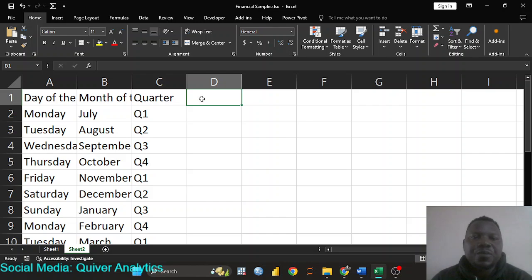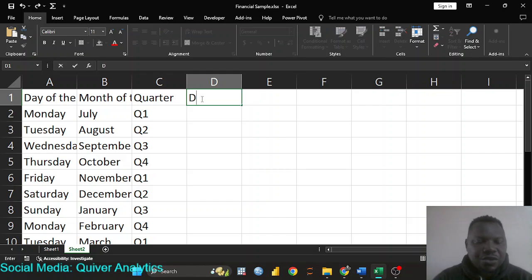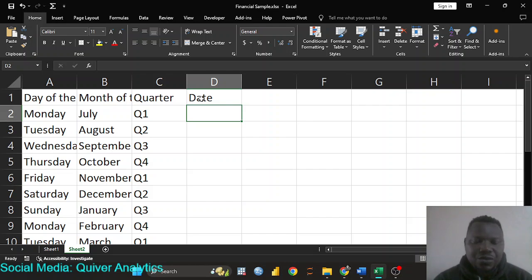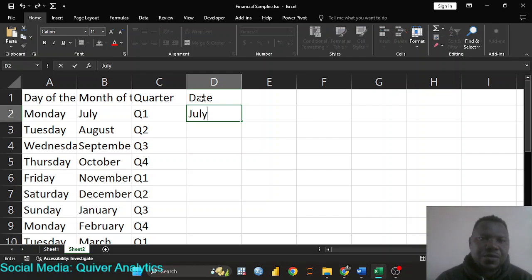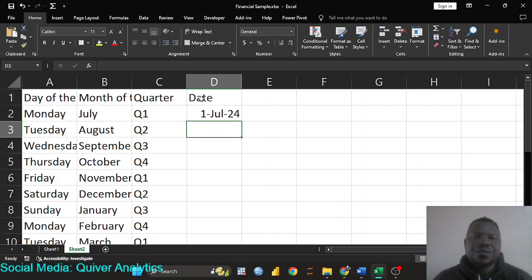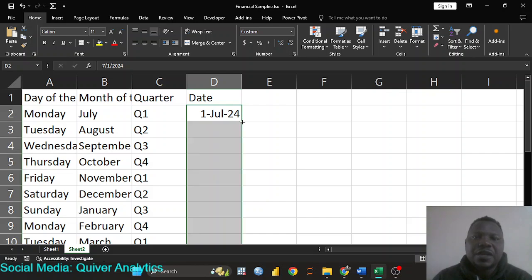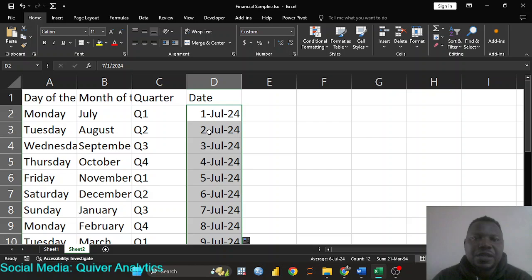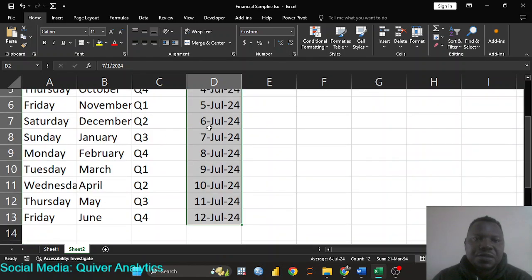Alright, now let's do something on dates. So we have July 1st, 2024. Excel changes the format, and if I double click, I have July 2nd, 3rd, to the 12th.